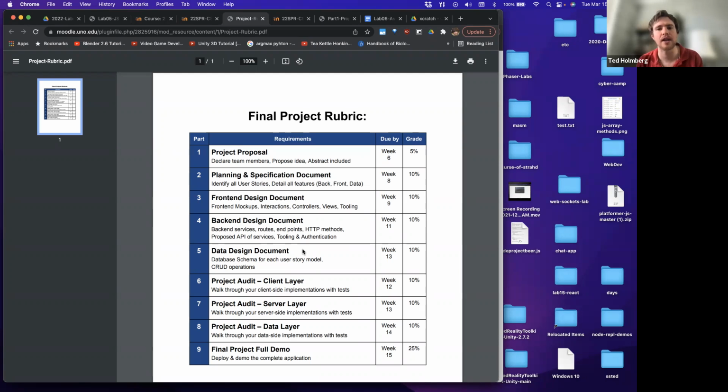So let's say it's a video game. Well, you might have a login credential for the user, and then the server would go look up the player data for that user and return that to the client so that the client can start playing where they last left off. That would be a good example of a server-side responsibility and a client-side responsibility.